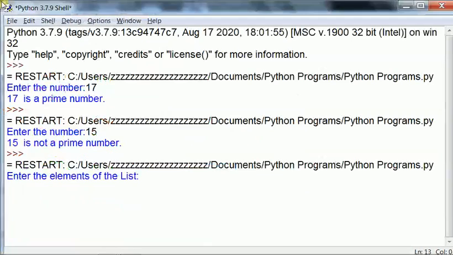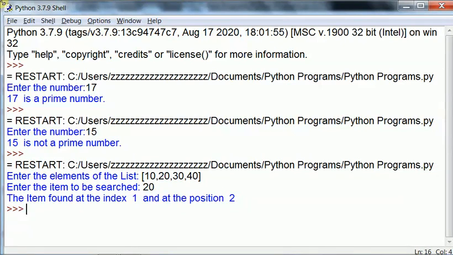Let's execute this one. So be careful while entering the data because I have used the eval function there. So I'm just inputting the numbers within the square bracket so that it is a list. We have inputted the list. Now the item to be searched, let me find this 20. 20 is at the index 1 and at the position 2. Indexing always starts from 0. So 10's index is 0, 20 is 1. So it is correct. This is how we execute that program.